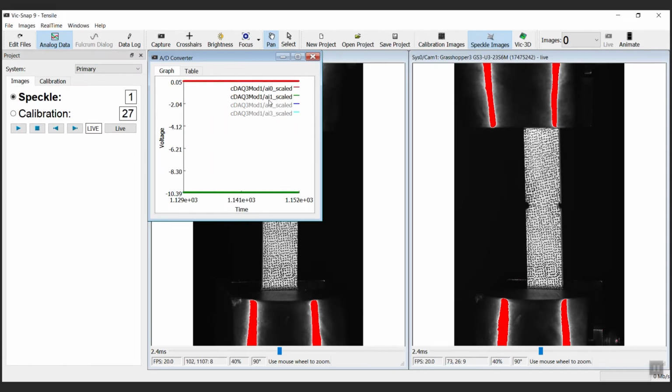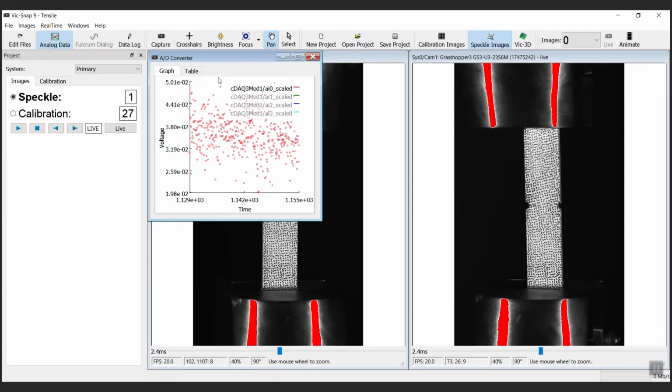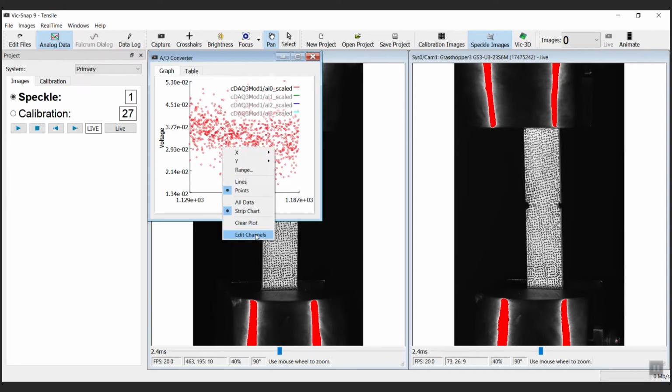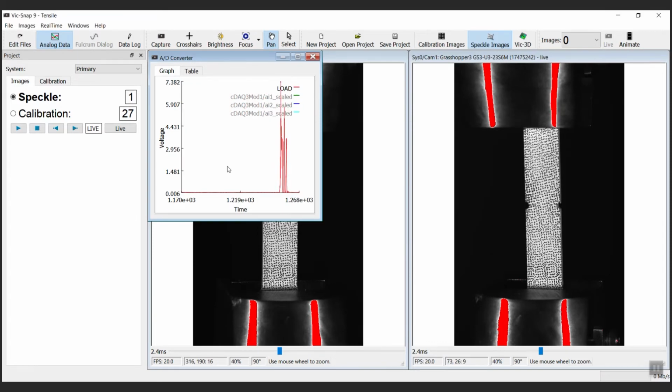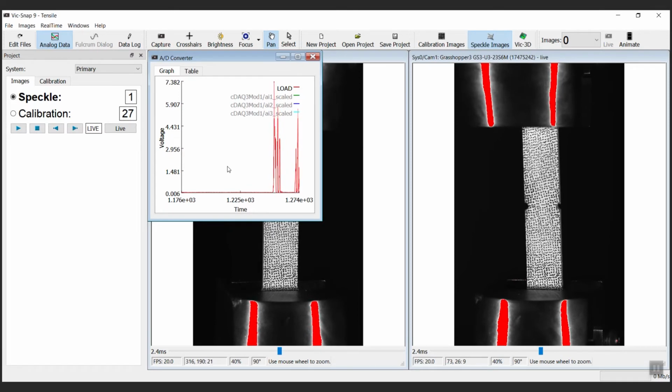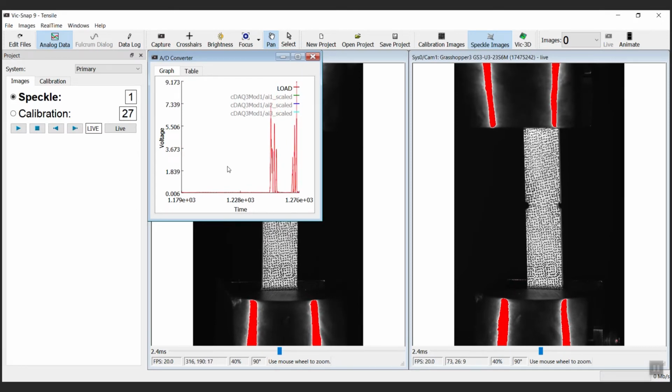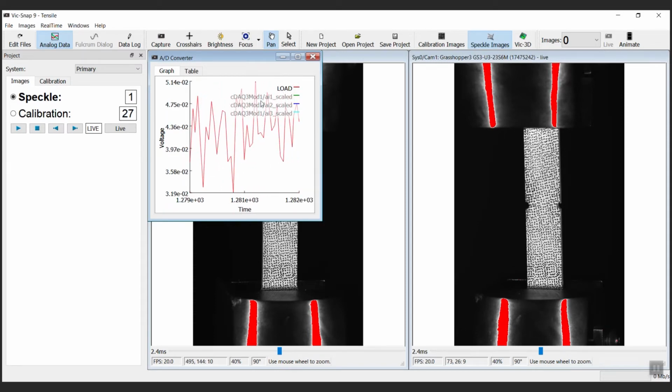Other devices, such as extensometers or strain gauges, anything with analog voltage output can be recorded by VicSnap in these other channels. Right-click and select Edit Channels to edit the names of the channels and the factor and range as needed. Click Apply. In our case, we can check to make sure that the load data is being recorded by manually pushing on the test frame and taking notice of the corresponding change in the values. Now that we know that it's working properly, we can minimize the analog data window. It will continue to run in the background.